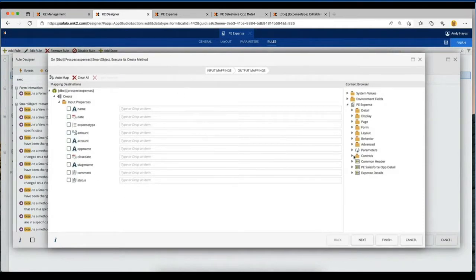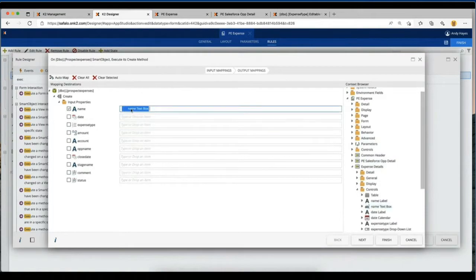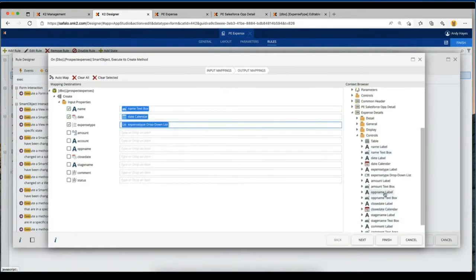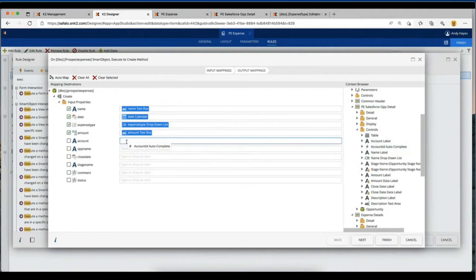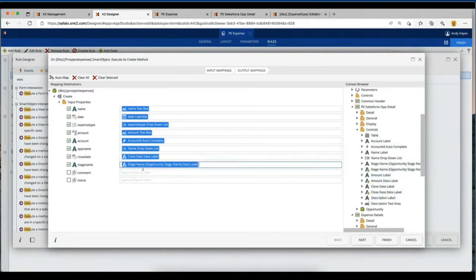So things like the name we've already got as a control, so we can just drag and drop that onto the canvas just like that. We can do things like the expense type, and we could also do the amount as well. And then the account can come from the other view as well. So we've got the account ID, which can go right there, and the opportunity name, close date. What else we got here? Stage name. And we can keep it like this for now.